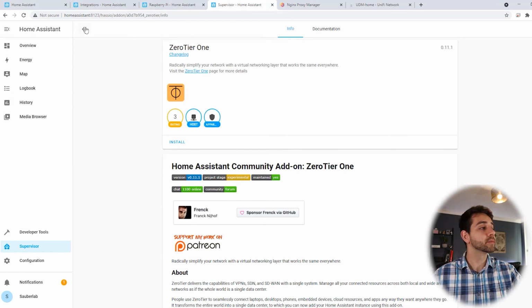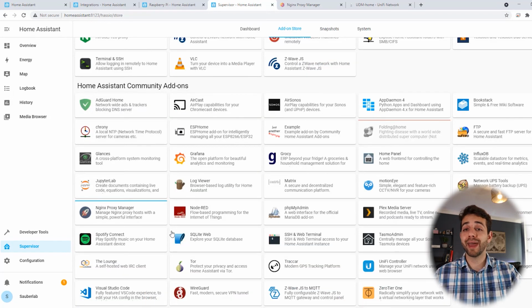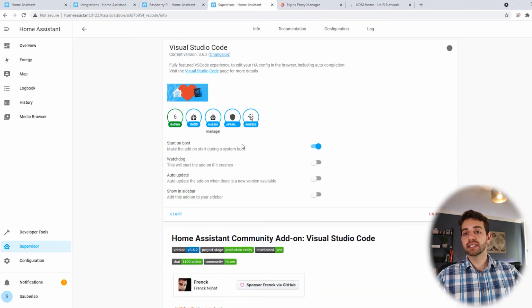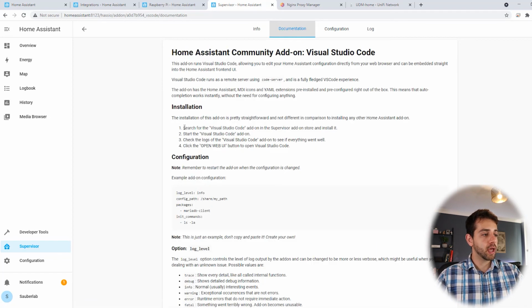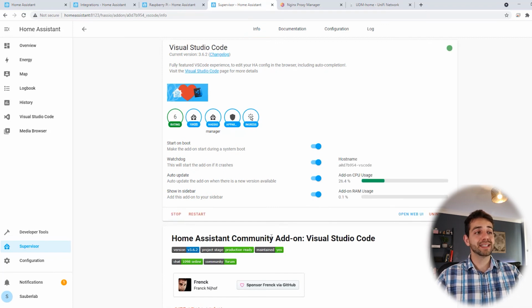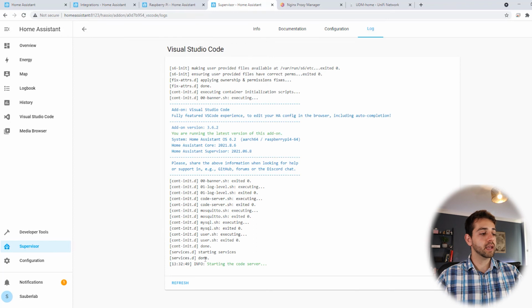No issue at all. The next application that you're going to install is for managing your scripts and your applications. If you come here, Visual Studio is the next application that you're going to install. We come here and press install. Once we have installed Visual Studio, we come to the documentation to see what we need to do, and absolutely nothing. So we can come here in info, we can activate watchdog, auto update, show in sidebar, and we can start this application. Once it's installed, we come to the log and it says okay, which means that everything is working well.